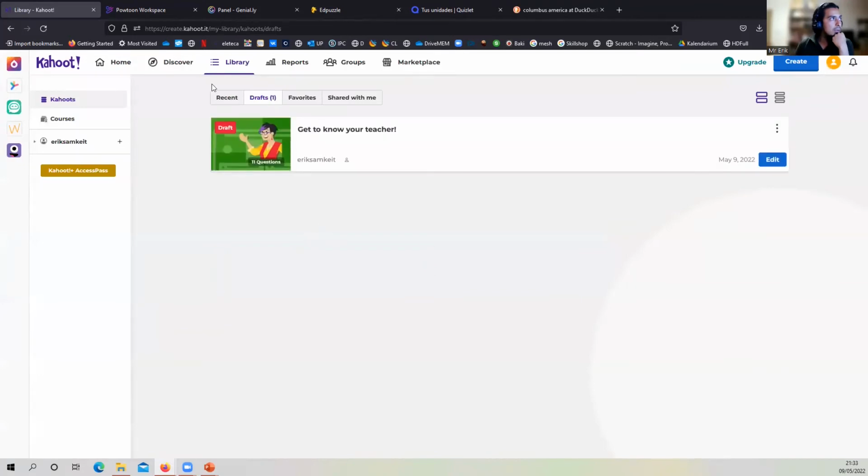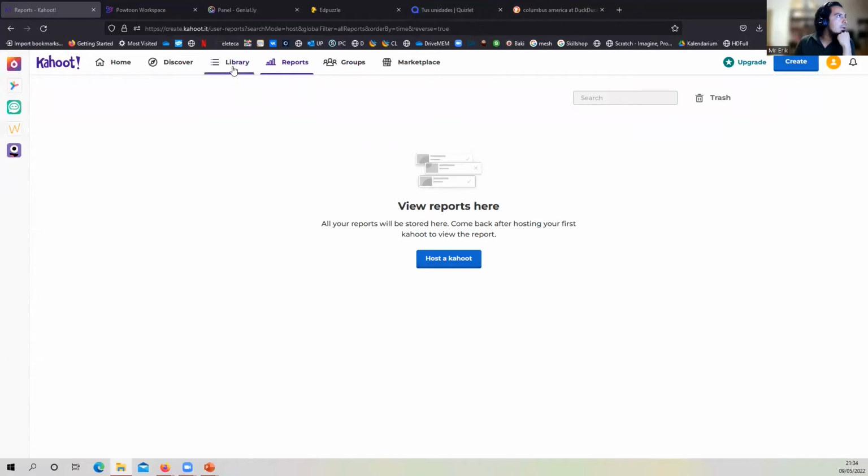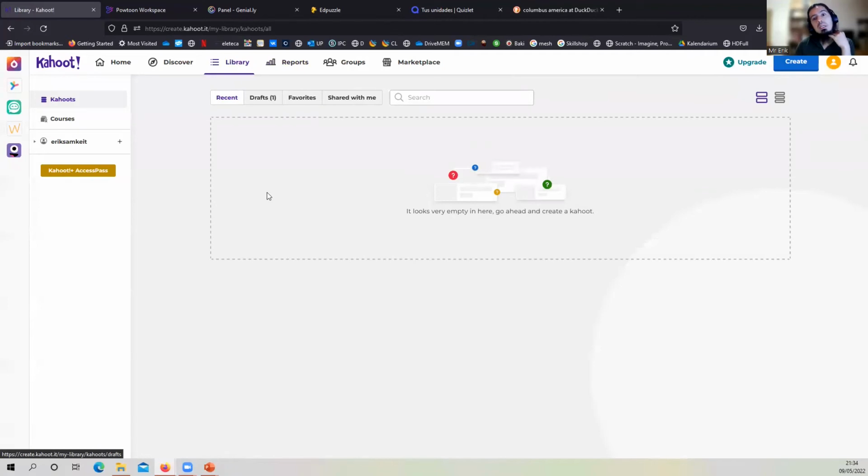So in this case, we're going to go back. And there is another option, which is the, okay, of course, in library, every Kahoot you create or import, we will import in a second, will appear here. You can put them in folders, like create, and create another, and it's great. And then you just organize them as you wish.